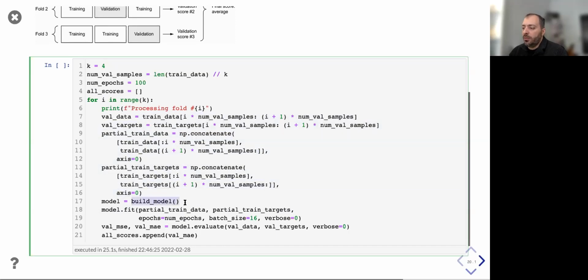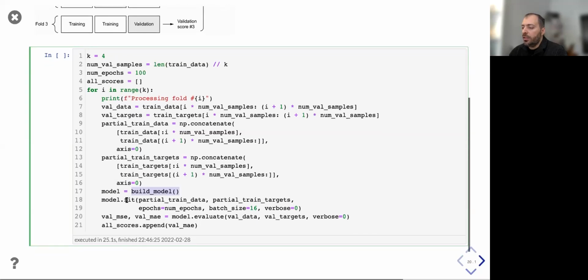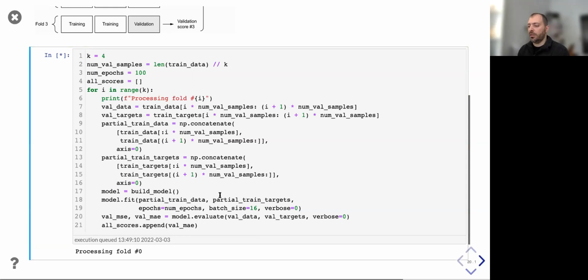We define the model, we take it from the function I showed before, and then we fit the model using the partial train data and targets, the number of epochs we have, nothing new here. We don't want to print the progress bar. And then we evaluate and we take the mean squared error and the mean absolute error, and we just care about the metric, the mean absolute error. So let's run this. This will take some time.